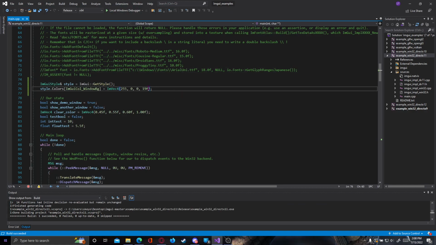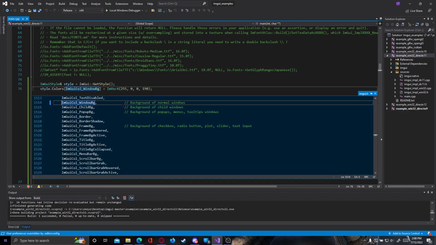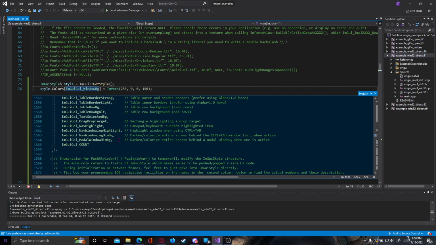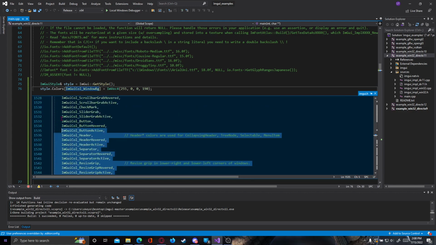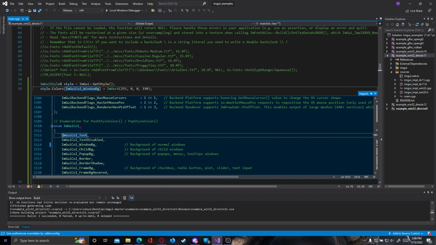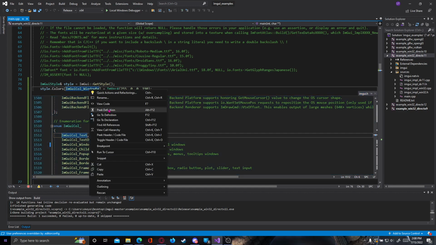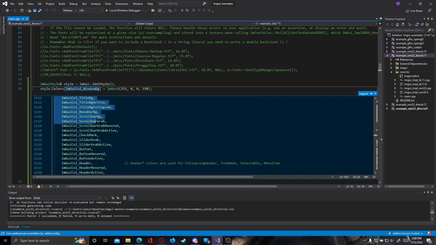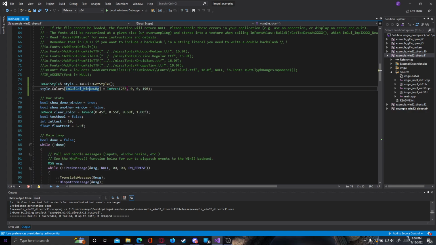Well, that's with colors. You can find a full list of this in ImGuiCol. You have a full list of everything you can basically customize here. If you click ImGuiCol_WindowBg, pick go to definition, and inside the enum we will find everything you can customize, and you can customize this way.